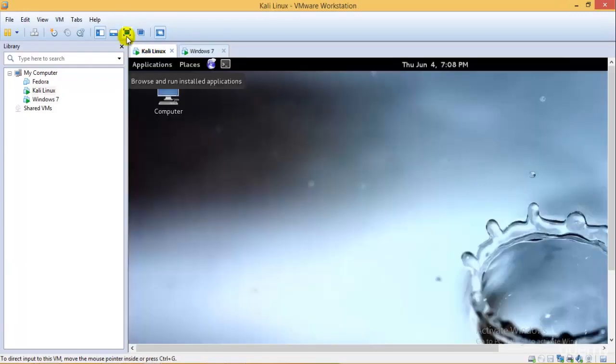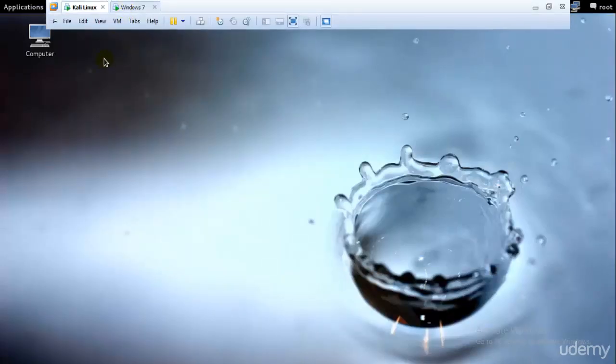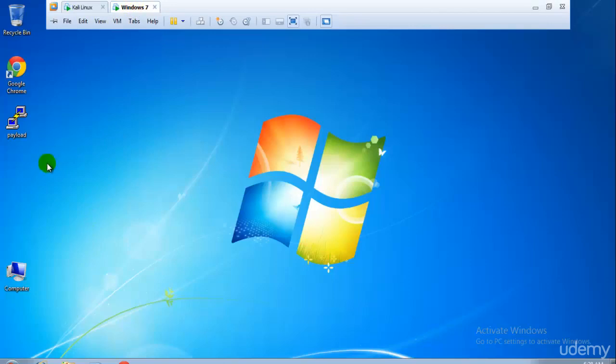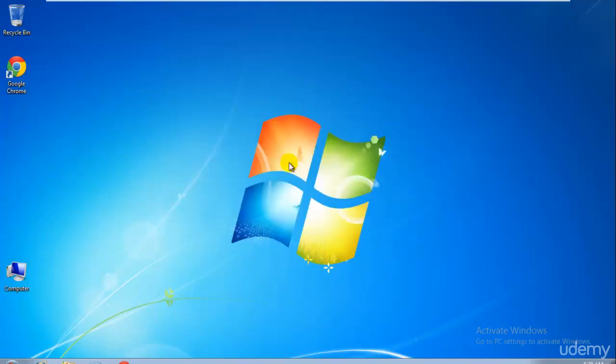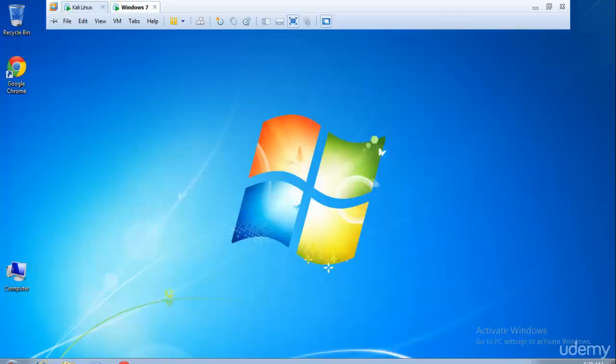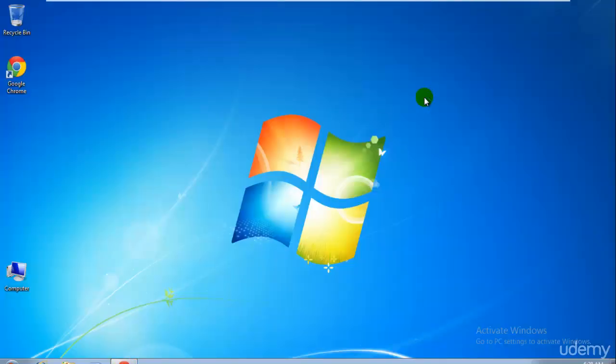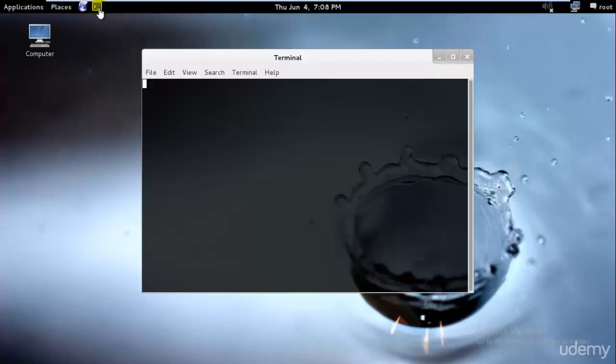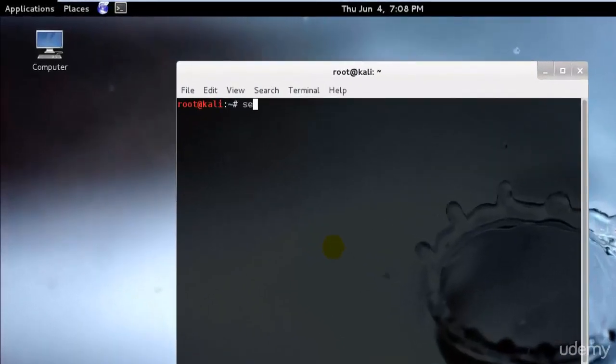Or let me check if our listener is still active. Okay, never mind. So let's see if we have Chrome installed. Okay, we have Chrome installed and perfectly running. I'll start the Chrome browser, and now I'll go to the terminal and type setoolkit, that is the Social Engineering Toolkit, and hit enter.